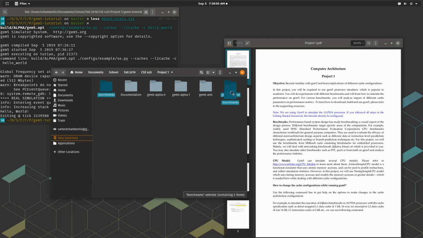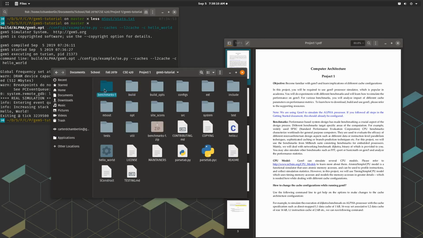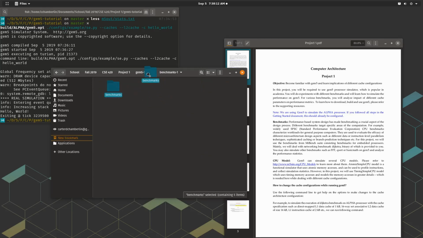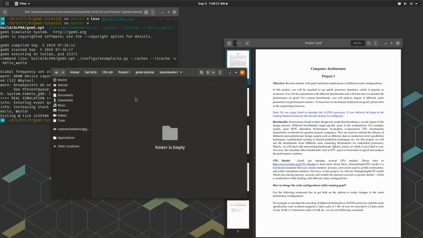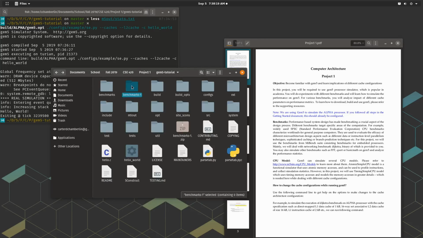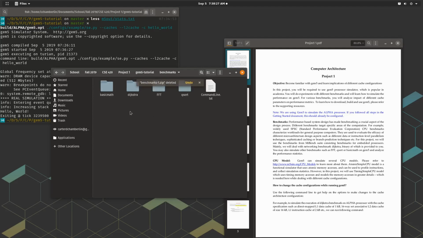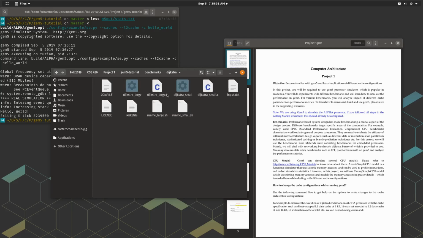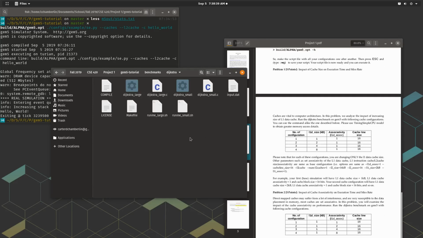Oh, I moved it up one too many. Anyways, take the benchmarks and just move it to the same directory as benchmarks-1. That leaves you with an empty benchmarks-1 folder. Delete that, don't need it. Delete that zip, don't need it. Here we go. So benchmarks, and then inside it will be 4 folders plus a text file. All of these are the ones we'll be using for this project 1.